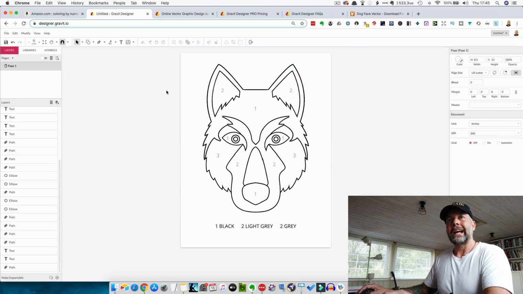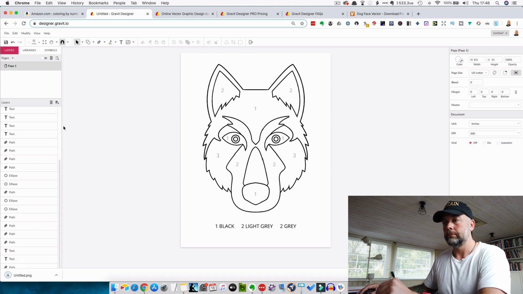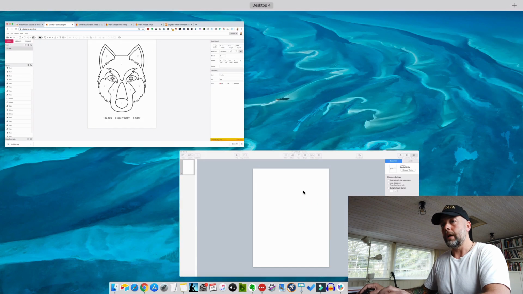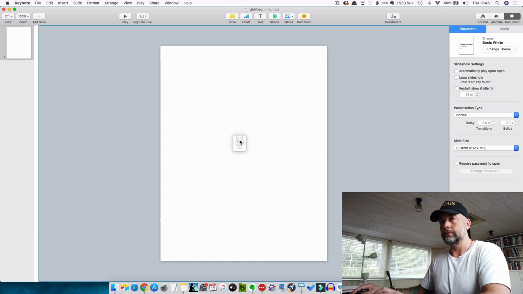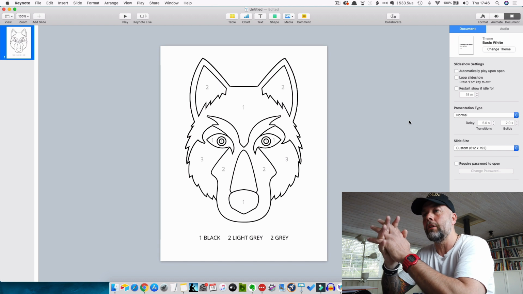Go back to Gravit. Now what you can do here is go over to File, Export, and export as a PNG image. So that will save it to your computer. Go back to Keynote, and then just drag from the download file and put it into Keynote, and there we go, a page of colour by numbers. It's quite simple, didn't take long.